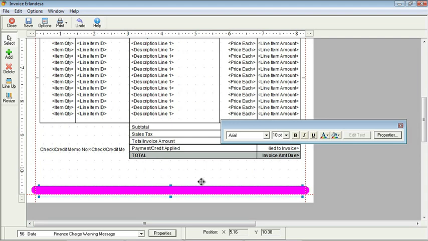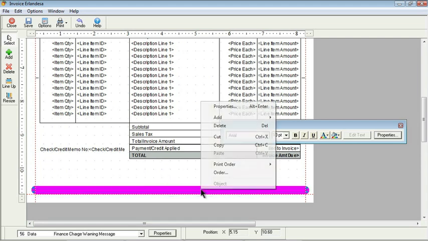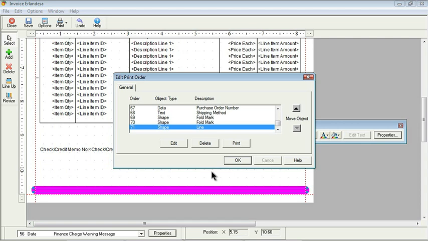Well, that's not a problem. We just need to reorder it. If I right-click, I can choose Order, and I can edit my print order. Notice that it's helpful to see what you have selected. Originally, I had the control for the finance charge statement selected, but then I right-clicked on my line. So the line is currently highlighted, and you can see it's all the way at the bottom.